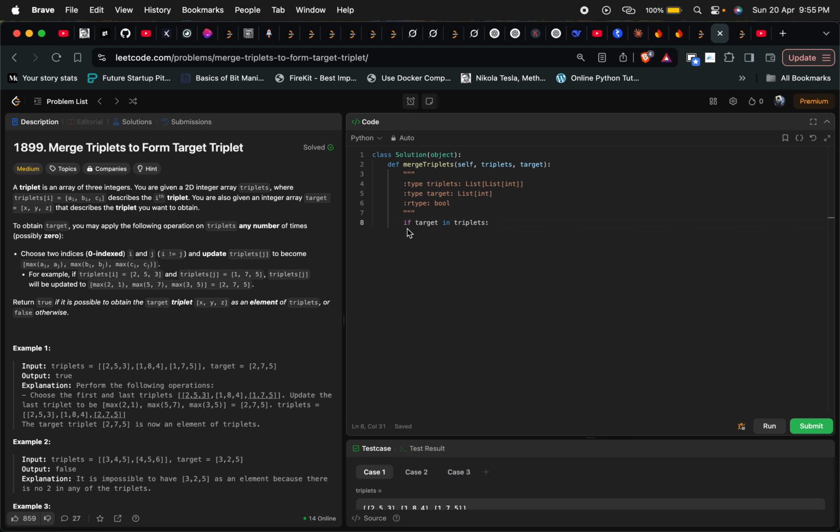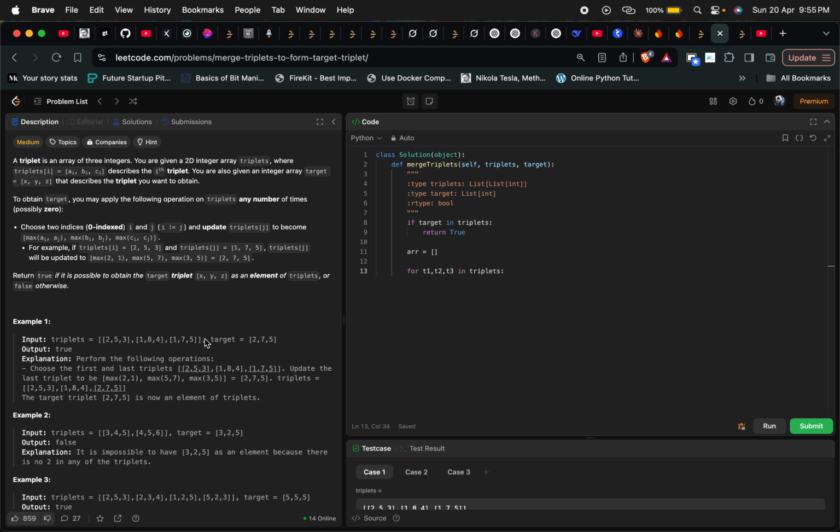So the first condition we are going to have is that if target is already in triplets, then we don't have to perform any operation, and we are going to return true, because we don't need to perform any operations further. Next, we will create an array, and I will tell you later why we are creating this array. And we are going to run a for loop on all these triplets, and we are going to filter out these triplets based on some conditions.